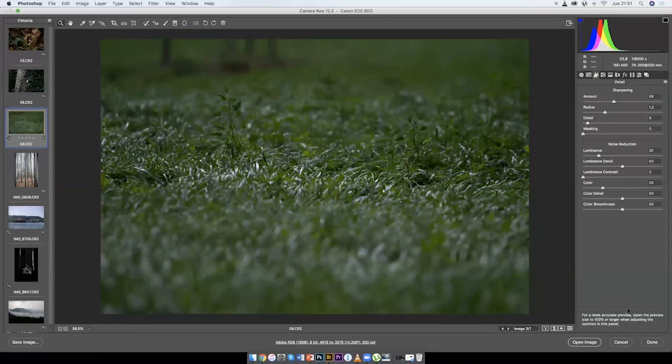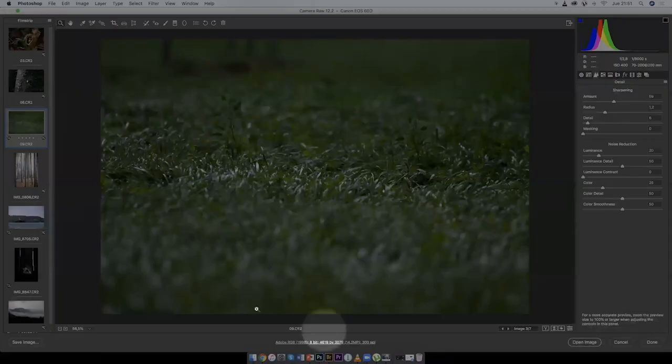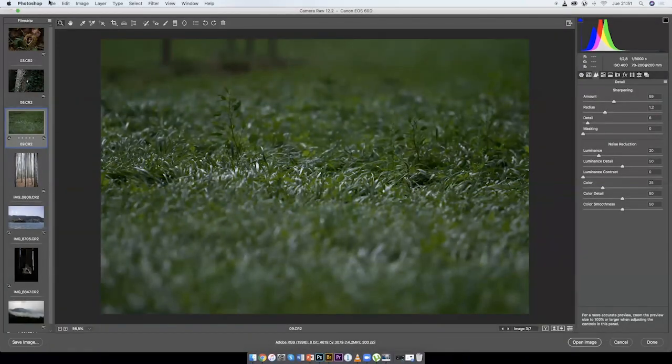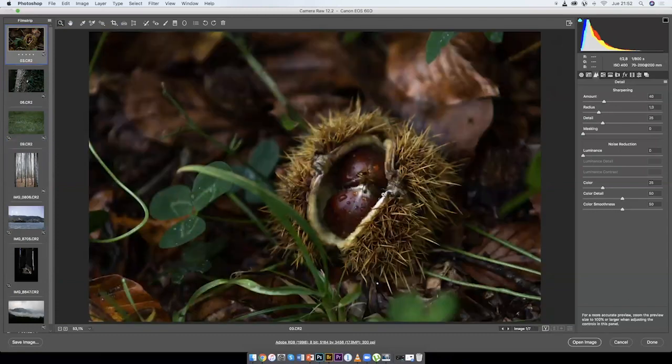We have here 3 options, and the 4th one is on the left side. We can save the images. We will go to Filmstrip, select all, and save them, as I will show you later on. Or we can open in Photoshop. Cancel means that nothing will be saved, nothing will be done.